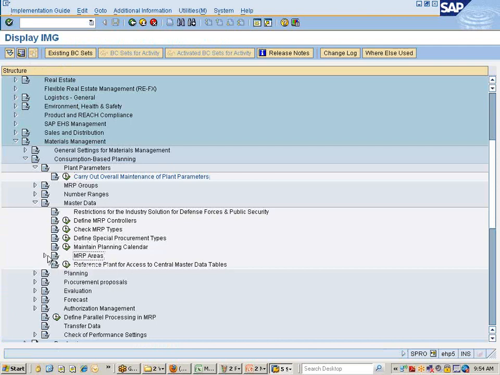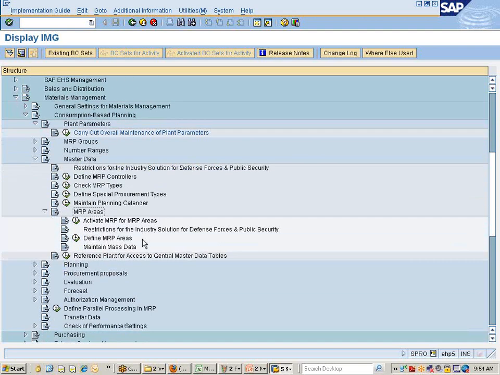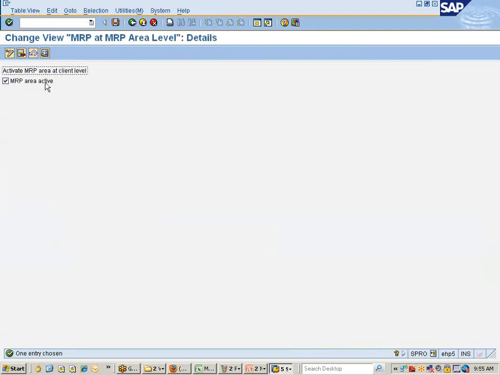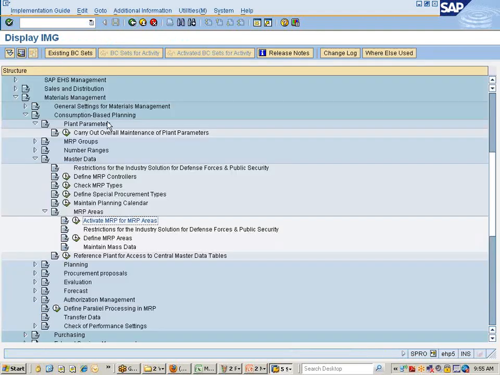Now I am going with MRP area. What is my MRP area? MRP area is nothing but the level at which you carry out MRP. It could be plant, it could be storage location, or it could be a combination of plants within a combination of storage locations within a certain plant. First of all, you have to activate MRP. MRP is by default activated. Then define MRP areas. You can go and define MRP areas. Means what? What is your MRP area? Ideally plant.